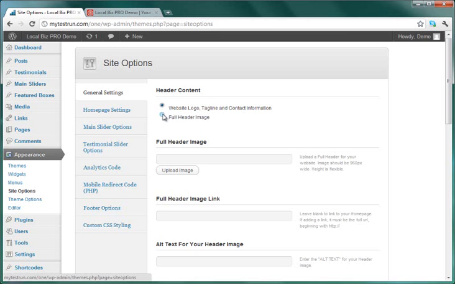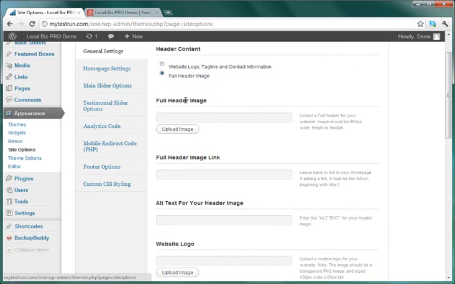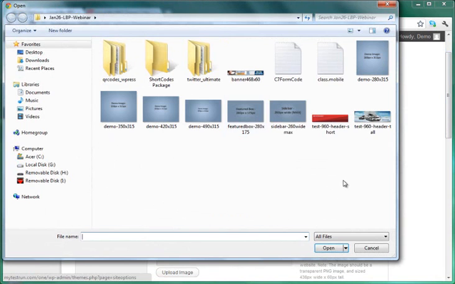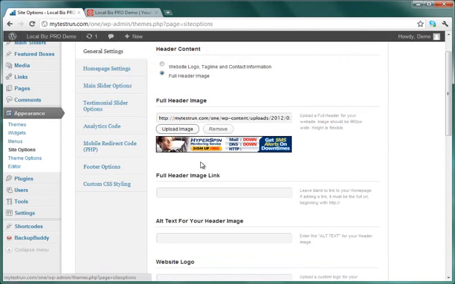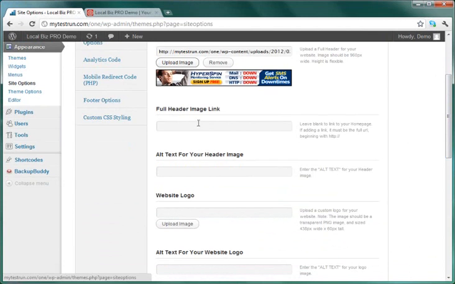So if you were to want to show a full header image, you would tick this button here, and then you would go ahead and find a full header image. So if I wanted to show you how to do that, just go find an image. We'll use this banner. We'll upload it, and we now have a banner. If we want to link the image somewhere to an affiliate product, we would put our link here. We can enter alt text for the header image here.